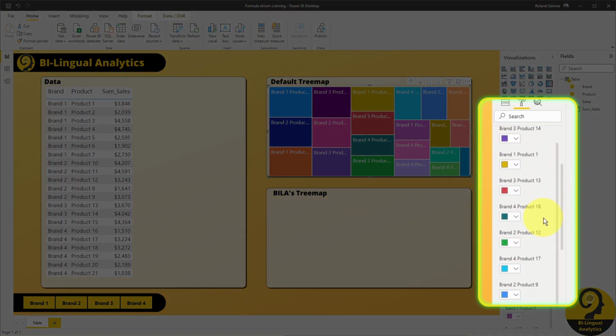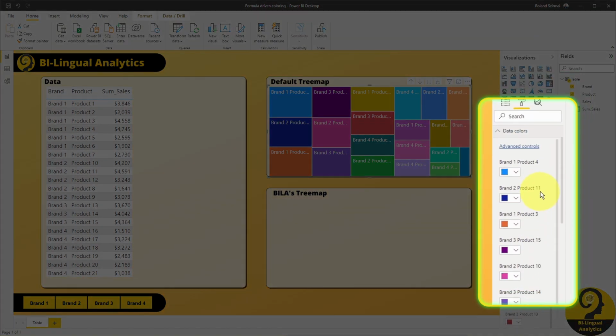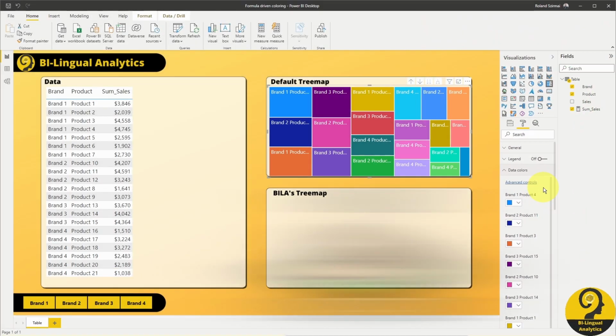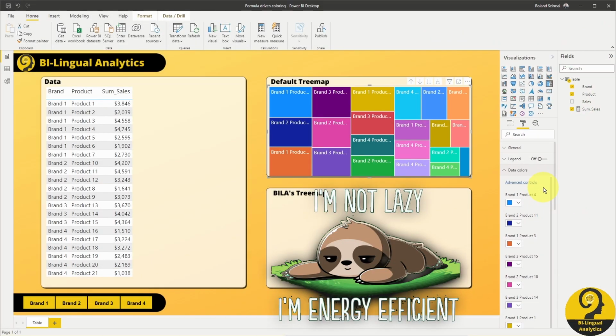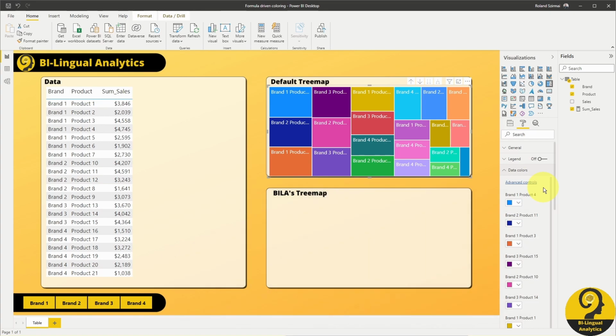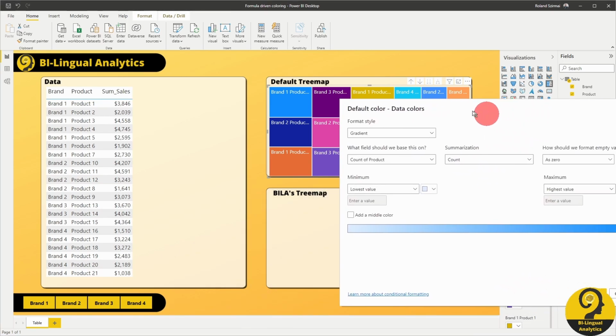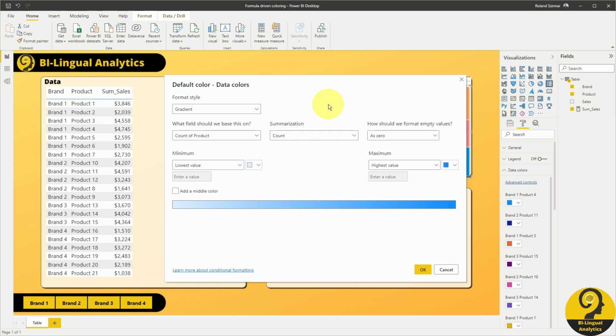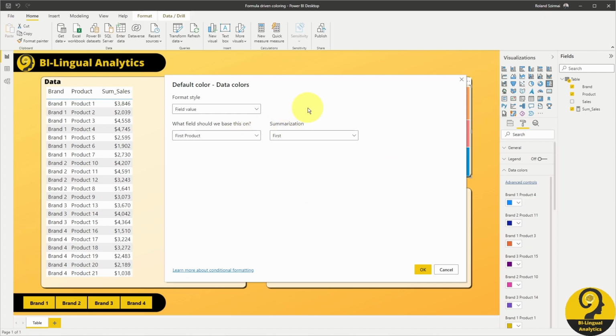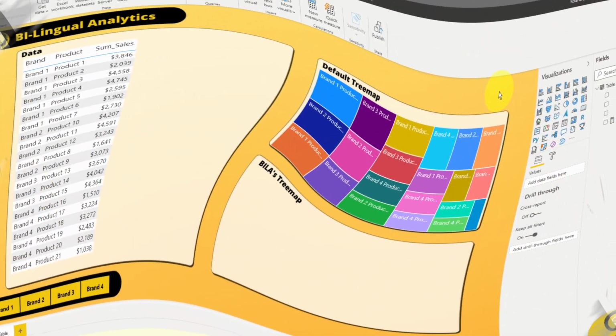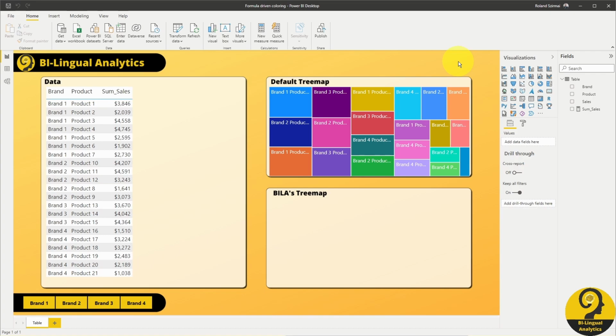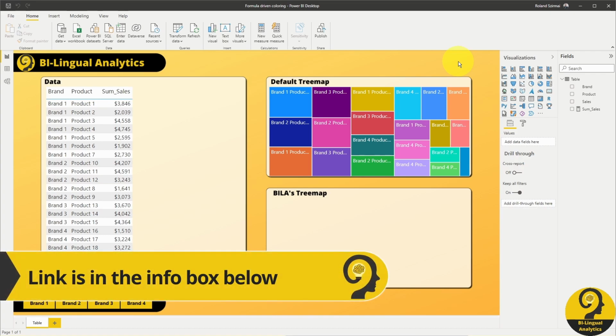I mean, technically I can start adjusting these colors one by one, but I'm not going to do that. I mean, I'm not lazy, just efficient, right? So what do we have under advanced controls? Ooh, look at that. This is the standard formula-driven coloring, which means that I can pick a field value to drive my color coding for this visual. Fantastic, let's get started. I'm going to write all of the DAX in a single measure and share that code with you via my blog post.